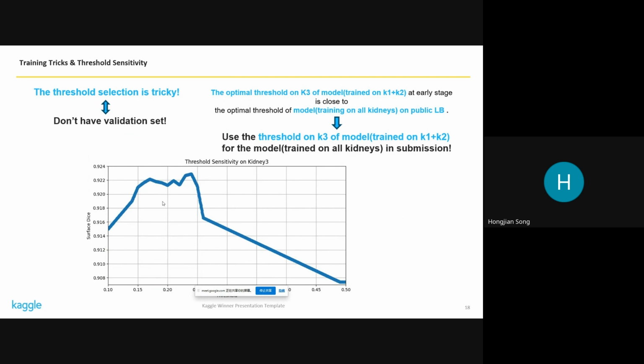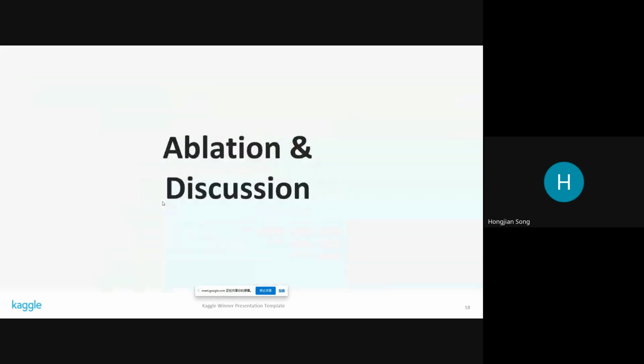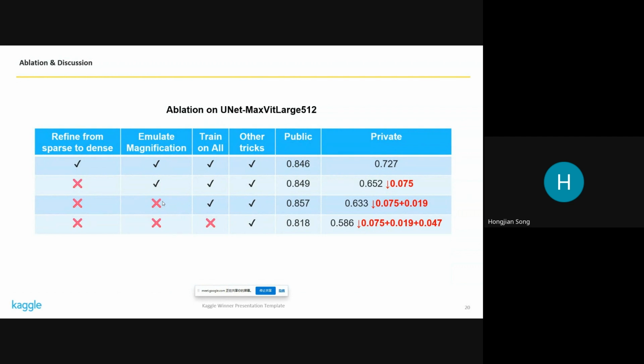And I think another key factor in my model surviving the shake-up is that my model is not very sensitive to the threshold. It only changes about 1.5% when the threshold changes from 0.1 to 0.5. So I think it's stable to threshold changes. And here is the ablation of the tricks I introduced previously.